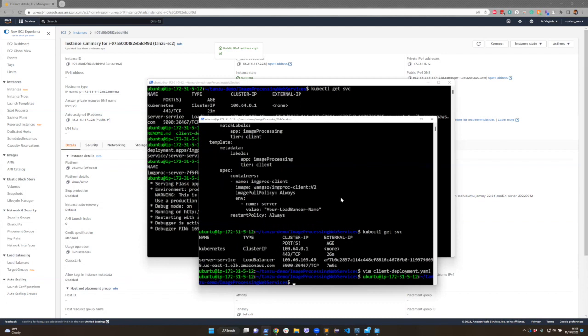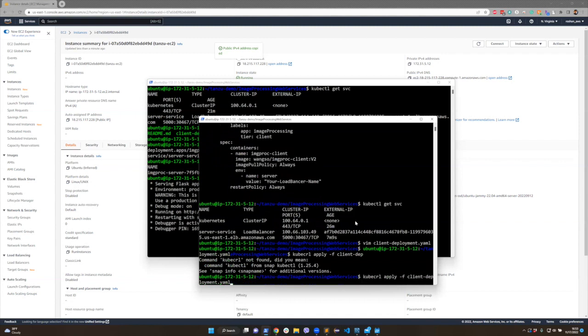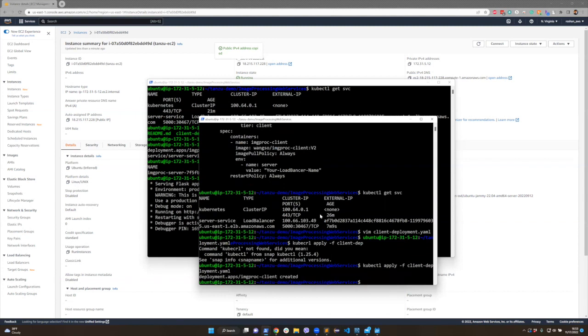Now, after this, what we're going to do is we're going to apply this deployment, right? So when we do that, you'll see in a second. Okay, I had a typo here, kubectl. Okay. All right, the new deployment has been created, which is called image processing client.